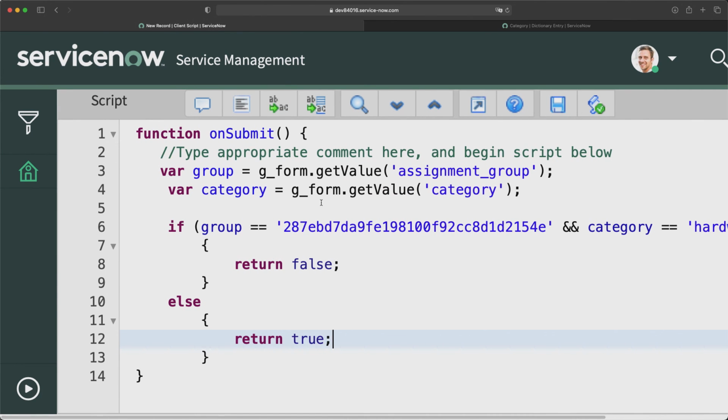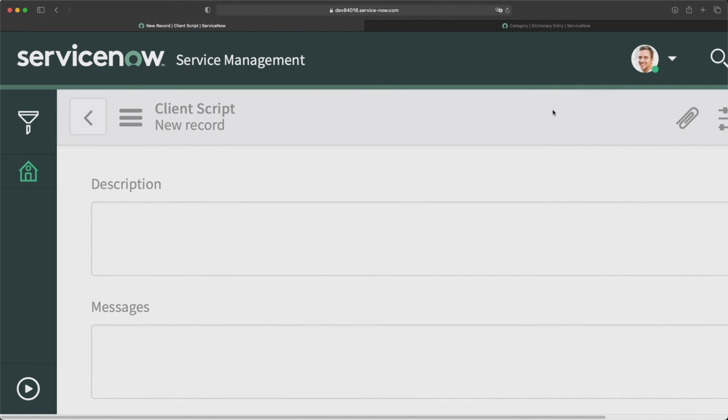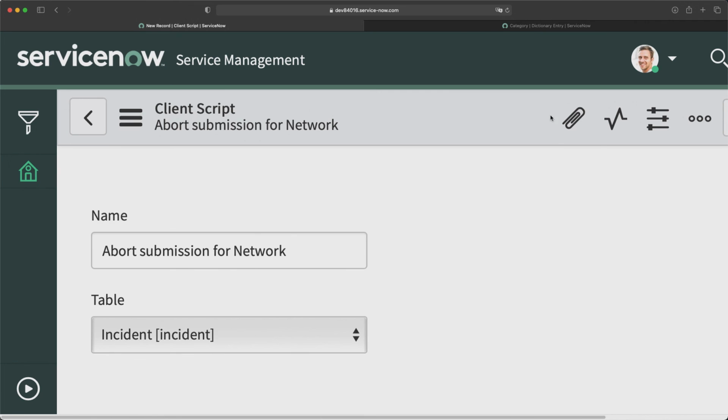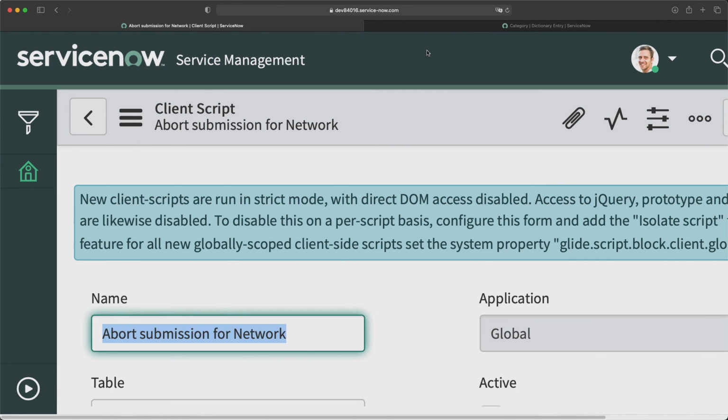And if I come over here, I think you are done. You don't have to do anything else, because we are just checking both the conditions together with the help of this and operator. And I can just click on save. So this will create my client script, and now I can do testing.